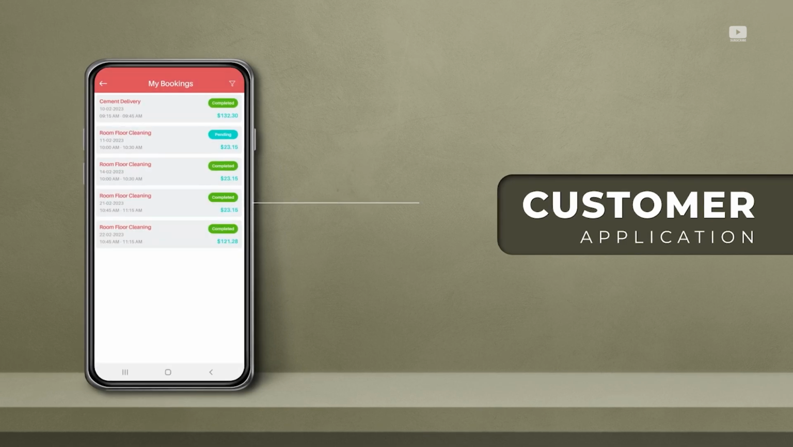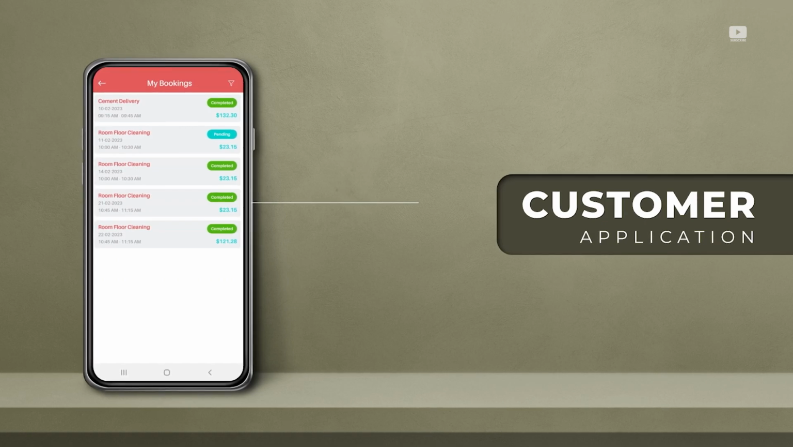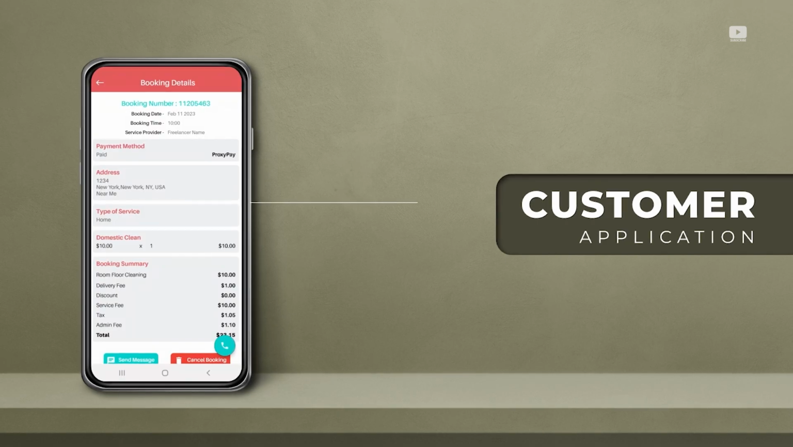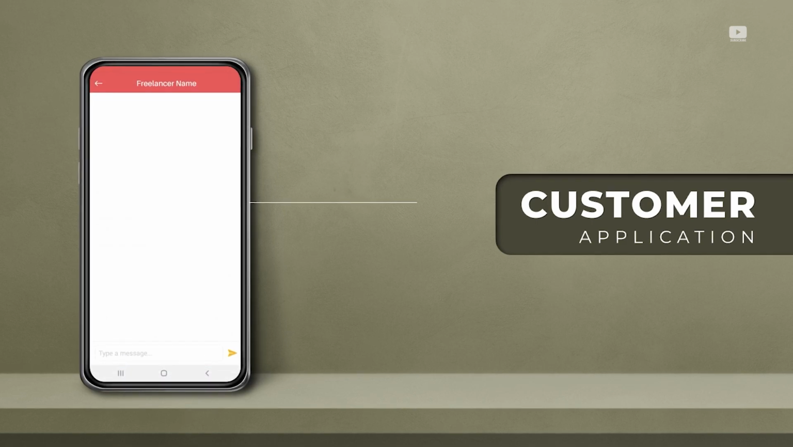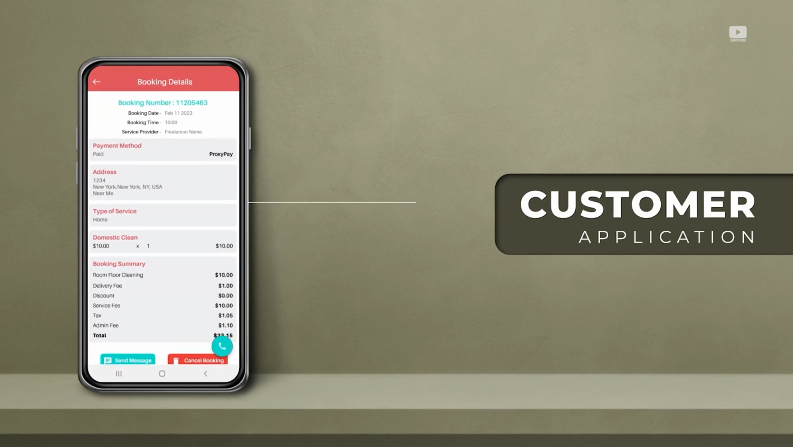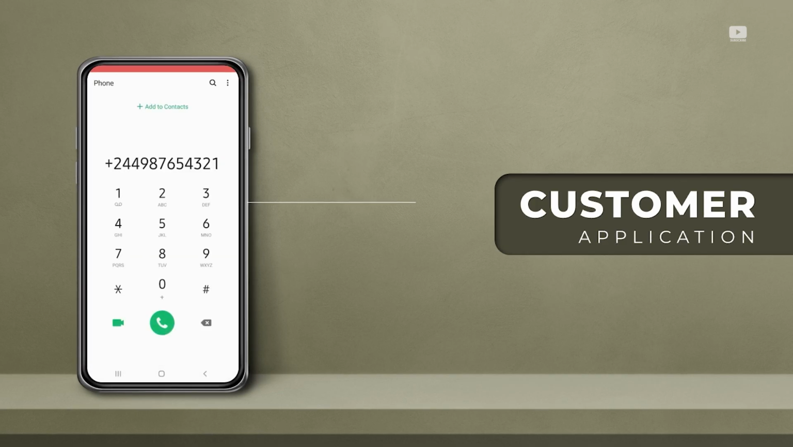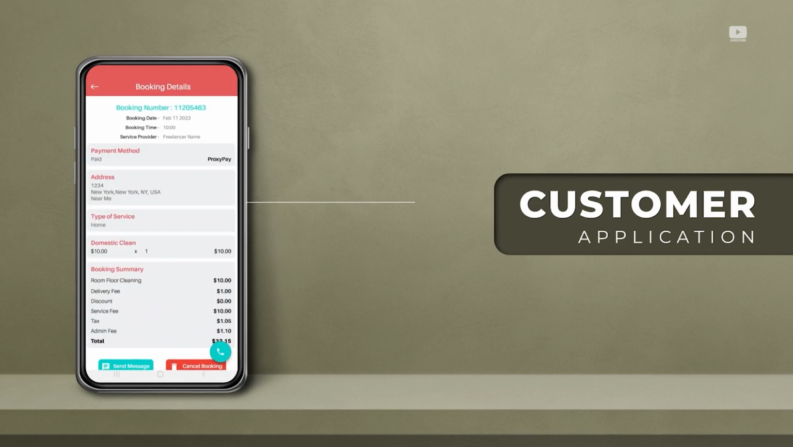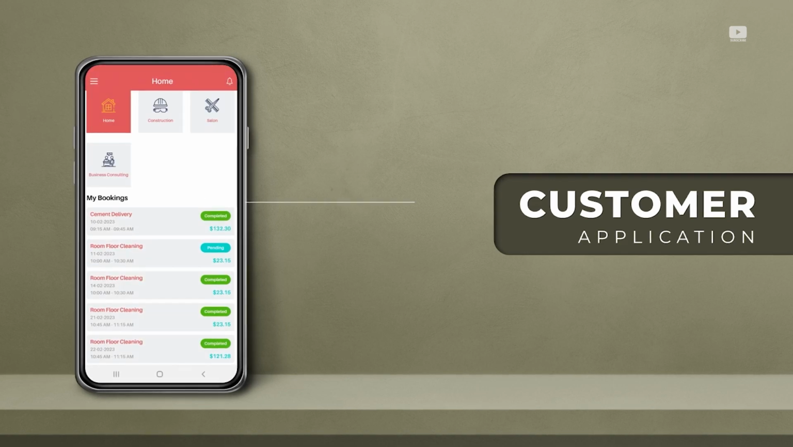Next, on the left side menu, first the customer can check my bookings. This is all the history of bookings along with the status, the fee, the date it was booked and the time that was selected. By tapping into it, there are more in-depth details that the customer can view. It also involves a chat option with the freelancer or the service provider, and also a call option in order to get in touch with the freelancer.